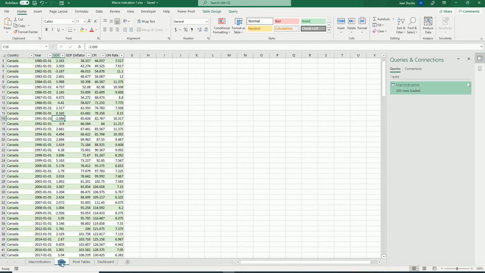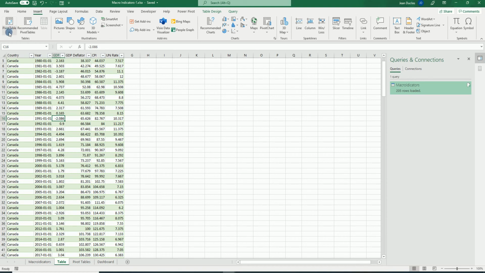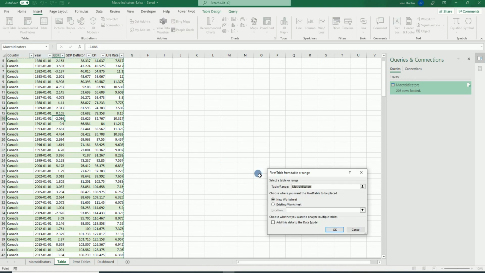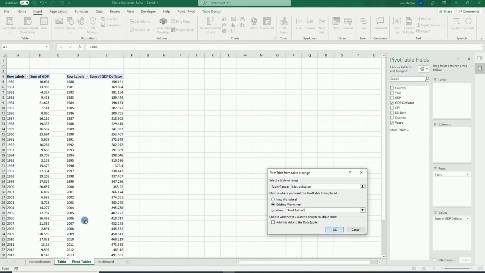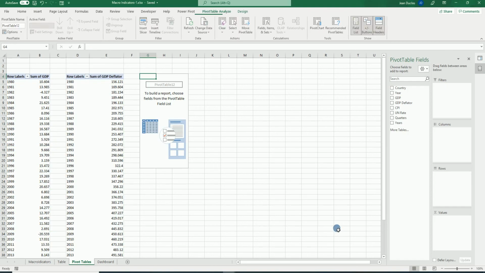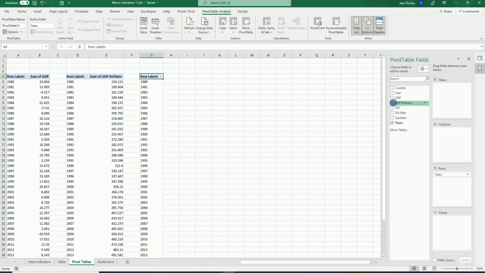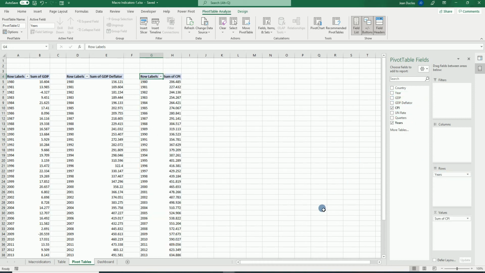I'll go back to table. You see it's quite repetitive. Insert, pivot table, I click down, I take from table range, existing worksheet, I go to pivot tables, I click at G4, I OK, I take yes, I put it where we have row, I check CPI.